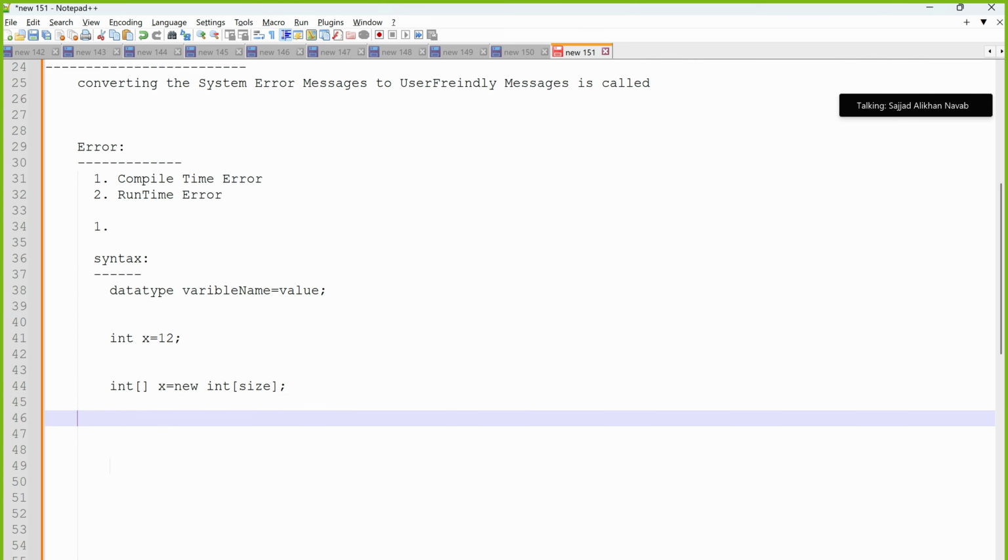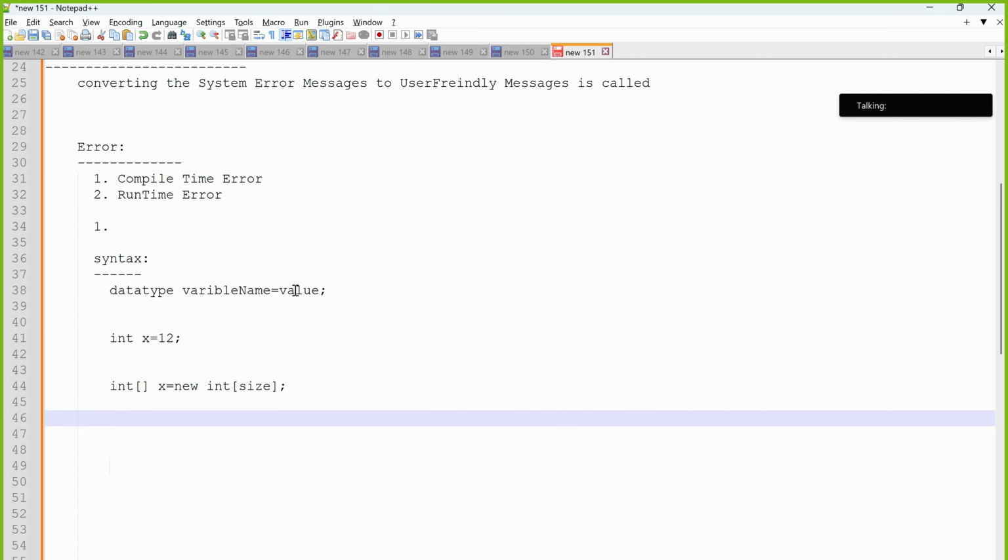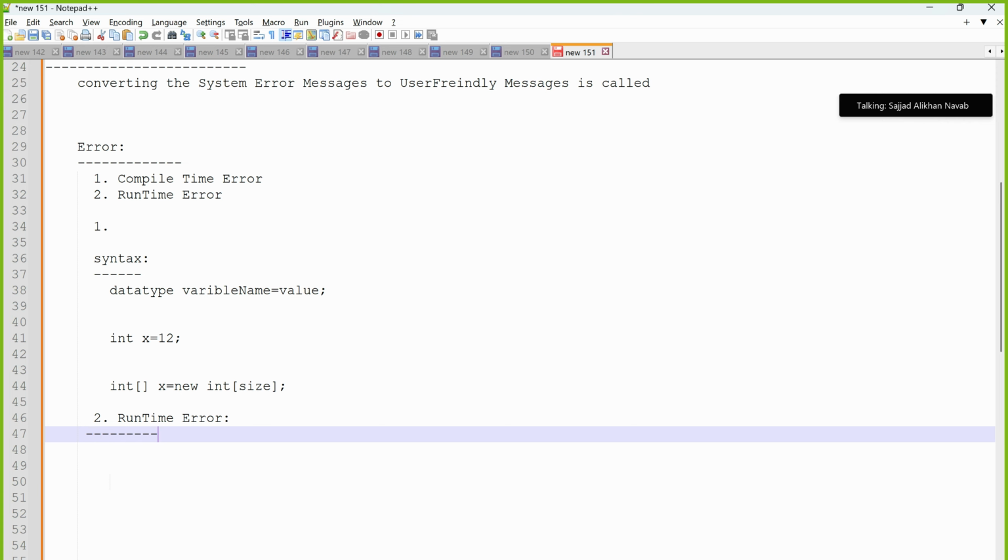After this class, you may go and check it by following the wrong syntax, and you will be forced to write the correct syntax. Fine. So let's see what a runtime error is.